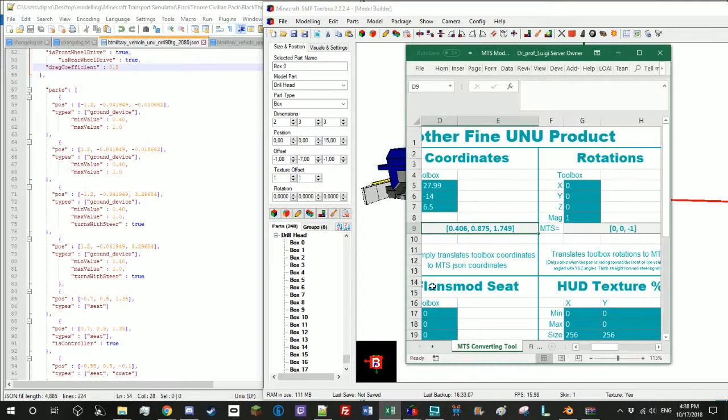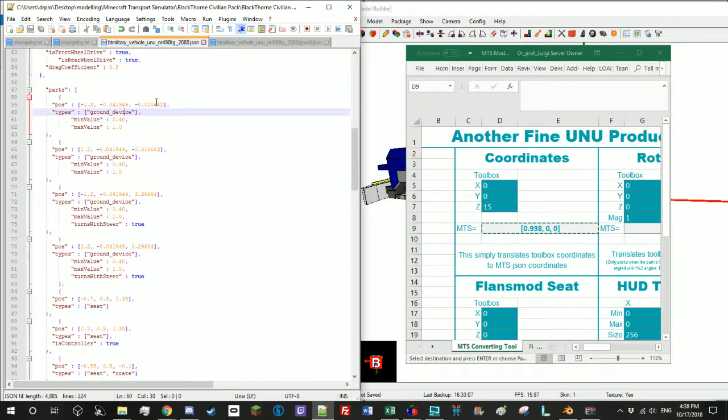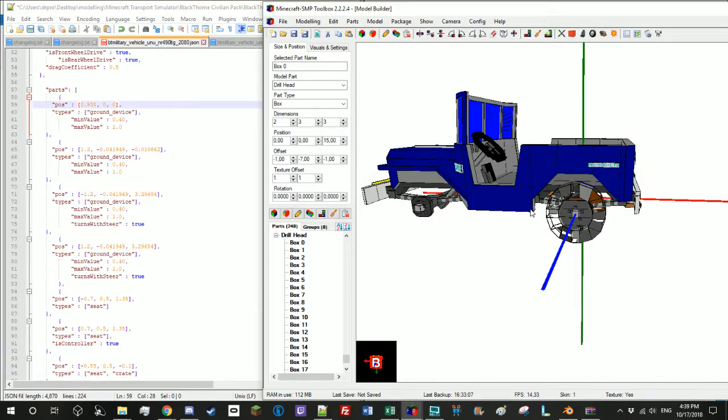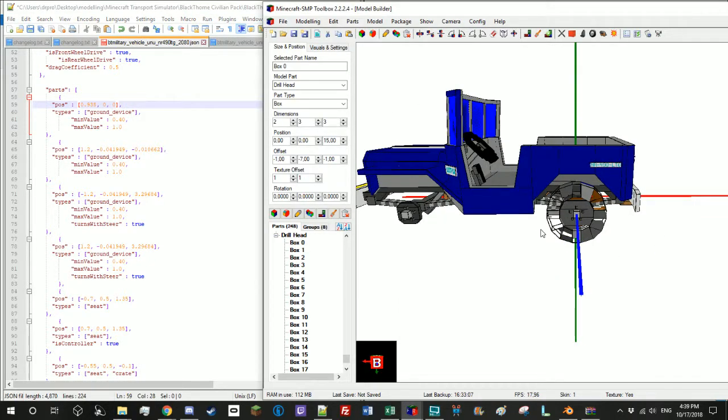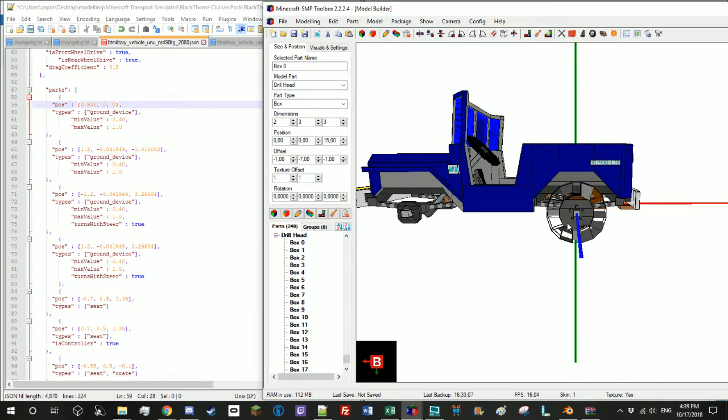Let's go ahead and figure out where it is. Again, you type in the toolbox coordinates, which is 0, 0, 15, and this gives you your MTS coordinates. This is going to be our first wheel. Perfect. And then you can set a maximum and minimum value. This determines the maximum and minimum size wheel you could fit in here. Now I'm kind of picky, so for this I'm going to make it a little easy and say that I only want the exact wheel size, which is 14 pixels.